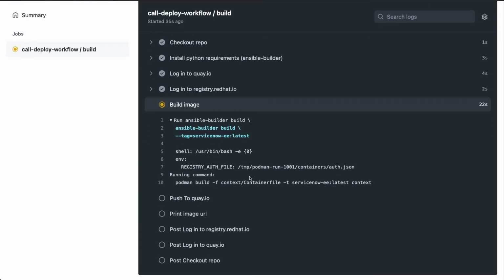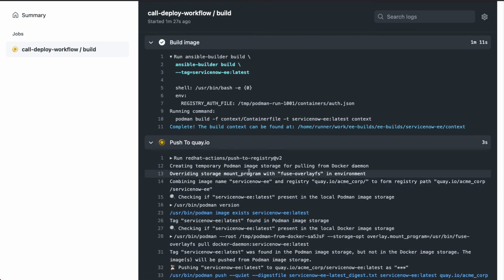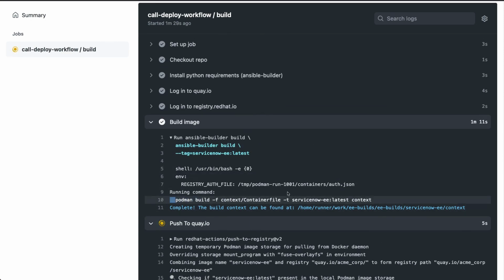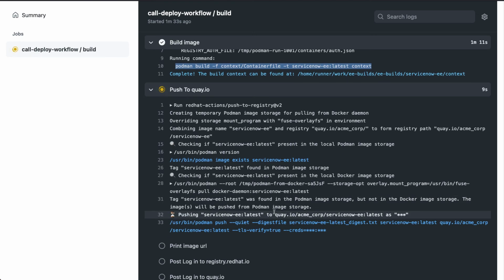I'm building my image. It's been elapsed for about 40 seconds. This can take, for this particular image, as long as 3 minutes. So I'm going to speed up the video here. Okay, look at that. The build was complete. You can see the podman build command that I have running here. And now it's pushing to Quay.